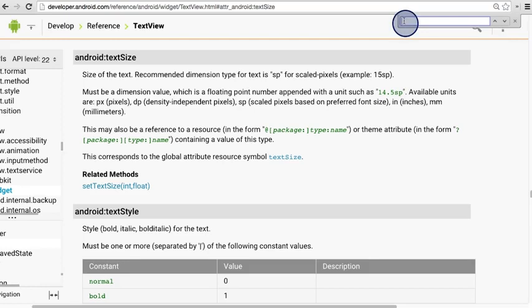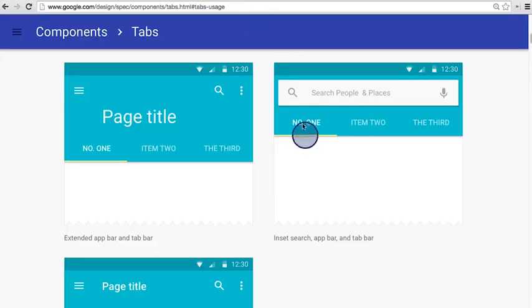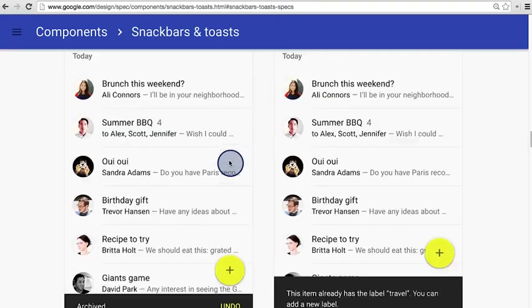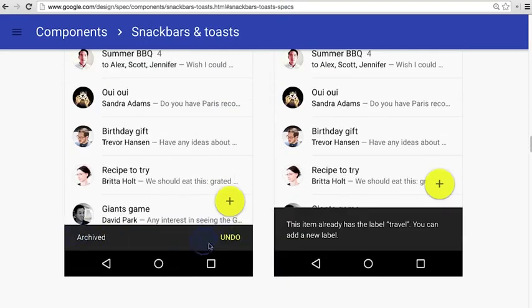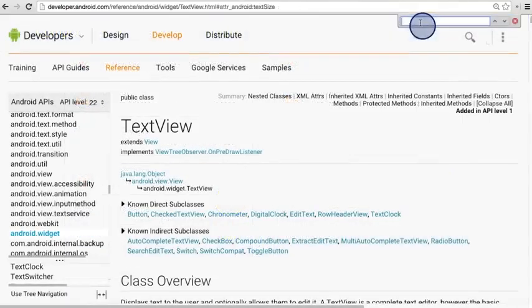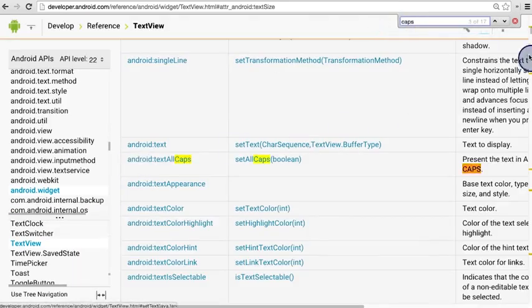Say, for example, I'm looking for a way to capitalize all the letters in a text view. This might be useful, for example, if I'm trying to show tabs like this, or if I'm creating a snack bar at the bottom of the screen, like this undo text here is in all caps. Buttons are also in all caps. Going back to the TextView documentation, I can search for caps. I can browse through all the search results, but these look pretty good.